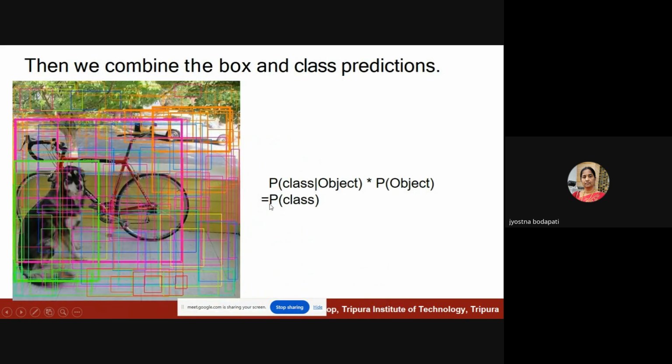And now the probability of the class can be found as the product of these two probabilities: the probability of the class given the object, times the probability of the object. So both these probabilities we will be multiplying, and that is how we get the joint probability. So that is where we get the probability of the class.